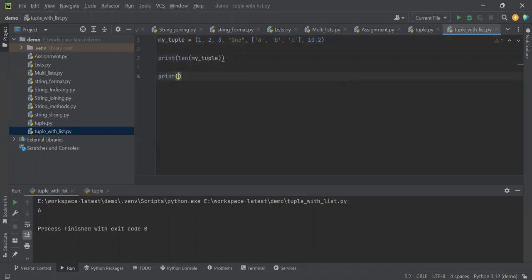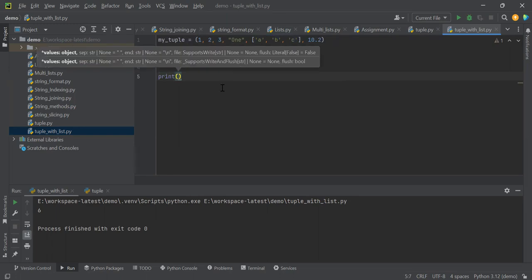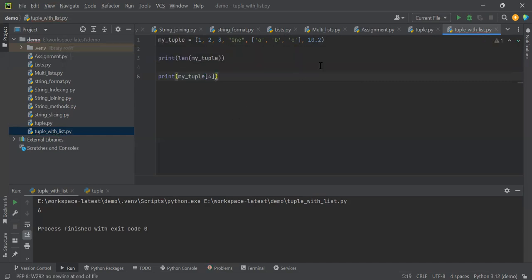Suppose, can I get that list? How do I get the list? ABC values, I need to get it. How do I get it? Yesterday we were working on the same thing: within the list, a sub-list. Today within the tuple, we are working with the list. Now I need to get the list. So how do I get the list? My tuple, and what is the index number? Yeah, that is 4. And if I try to print this, yes, I got it. ABC is the list.